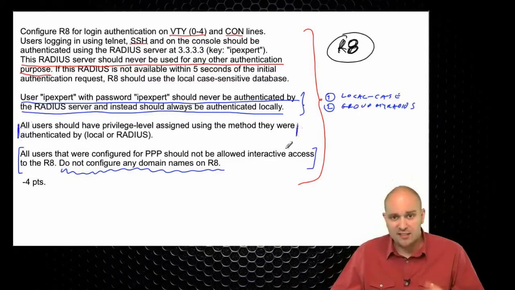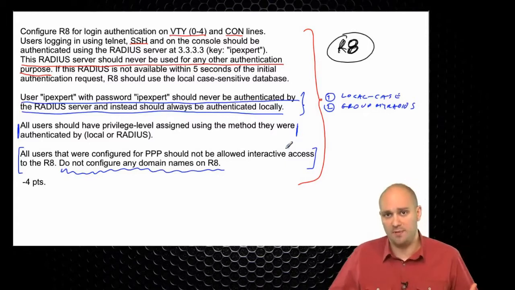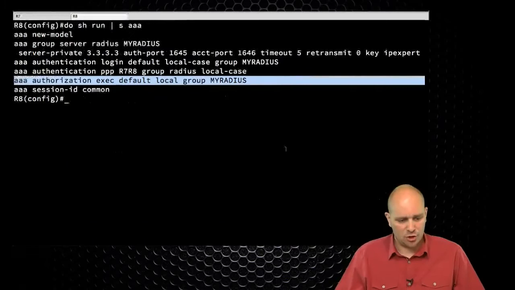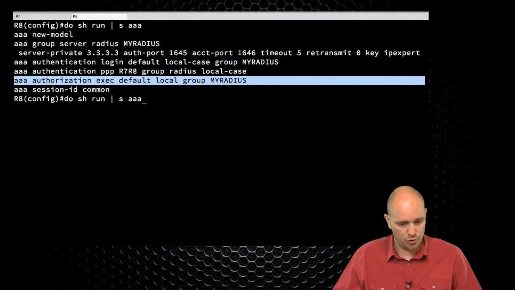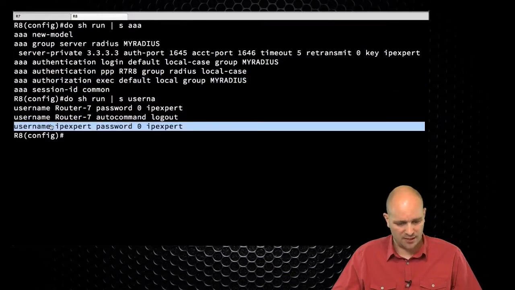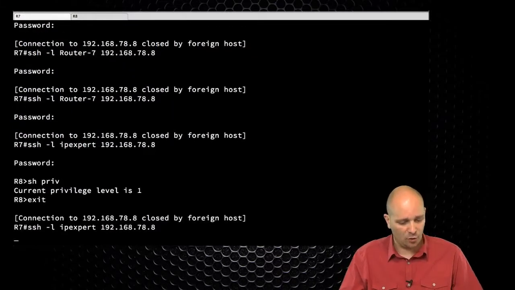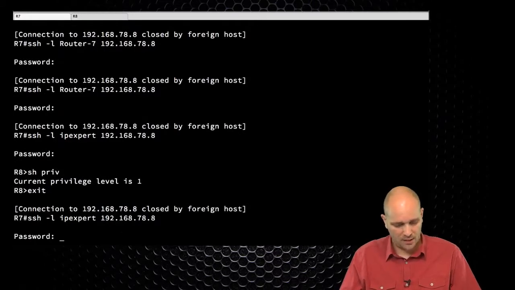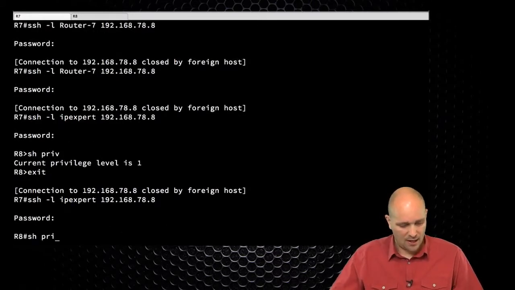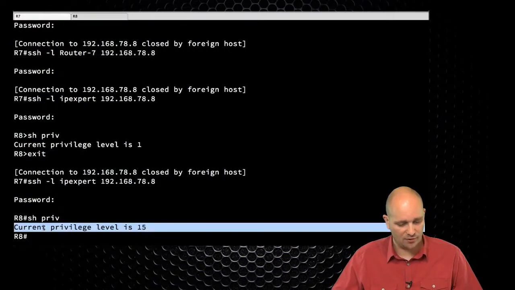So to test this, let's try to give our user IPExpert a privilege level of 15. So if I go here and I say do show run section username, where is my user IPExpert? There he is. So here I'm going to say privilege level 15. If I try to log in from R7 as user IPExpert, I will see that my privilege level is 15. So this is all good.